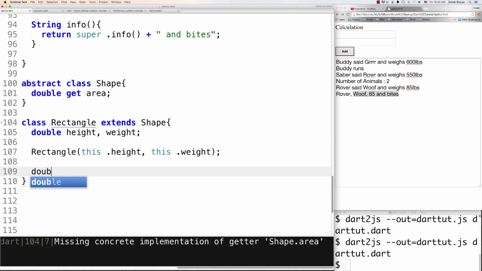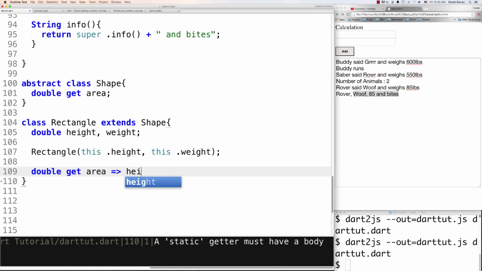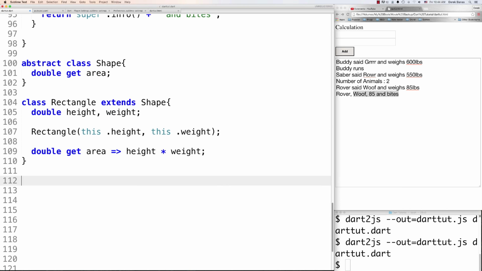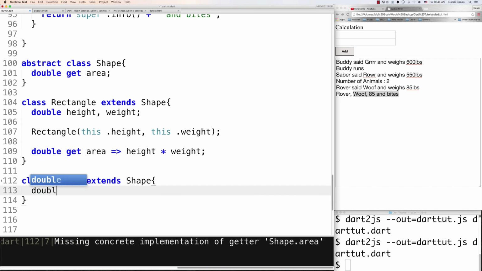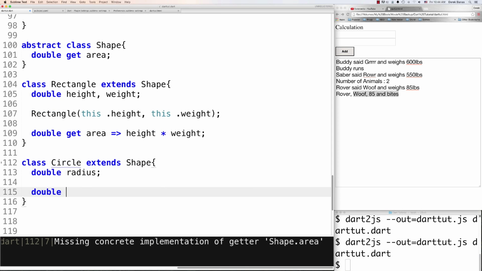And then what we're going to have to do, of course, is define our area method. And let's just do this on one line because it's very simple. And it's just going to be height times weight. So that's how we can implement that. Let's go and create a circle class as well. Let's have it extend shape. It's only going to have a radius though, nothing else. But of course it is going to implement the area method.